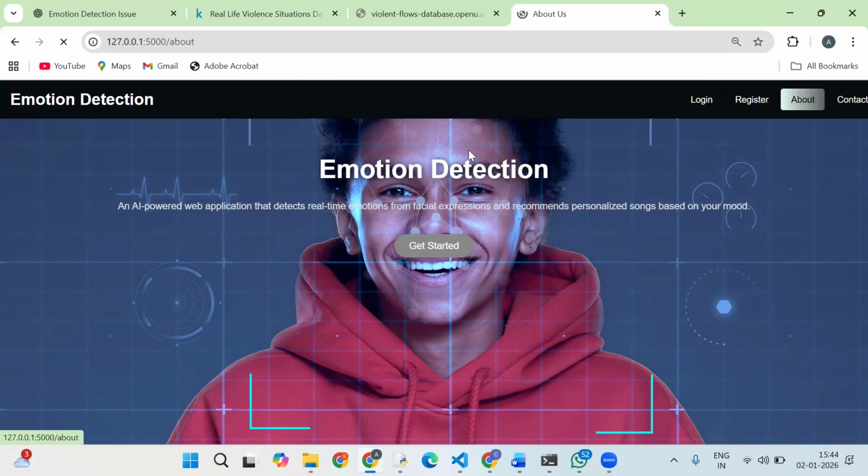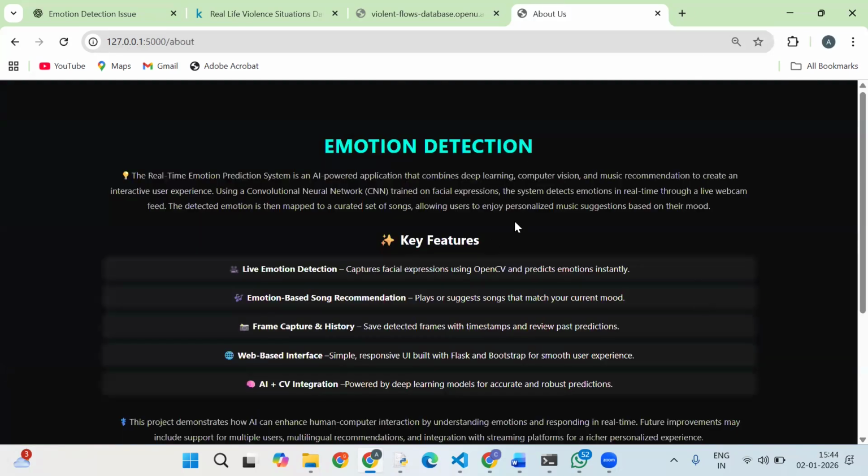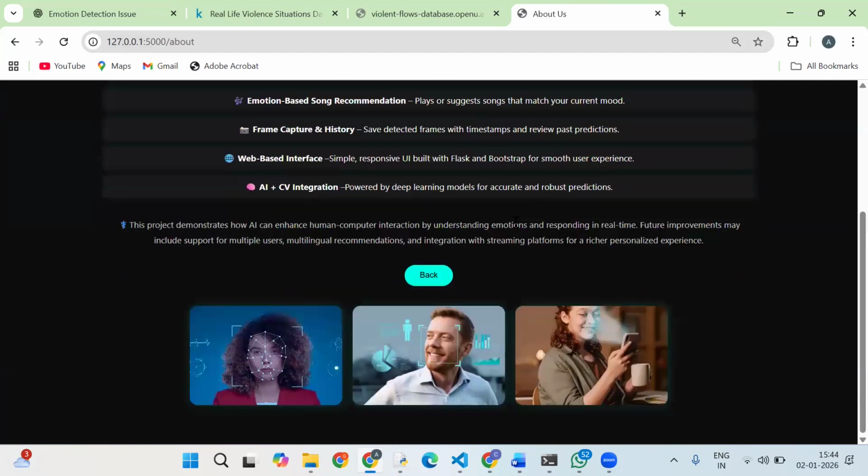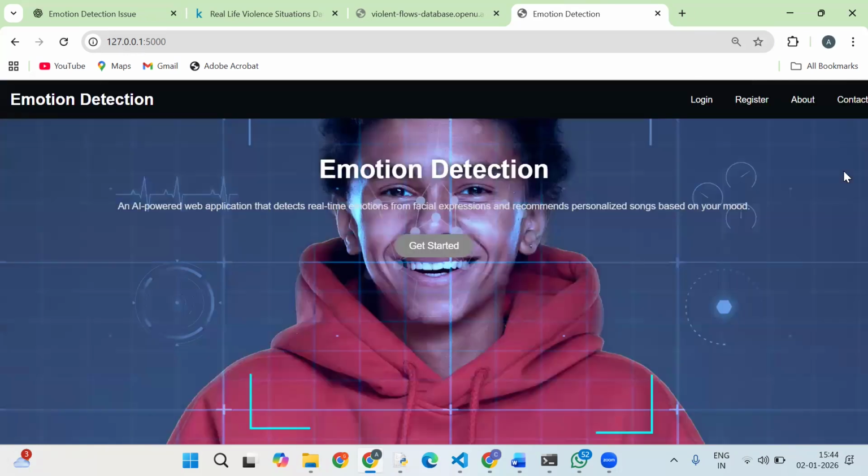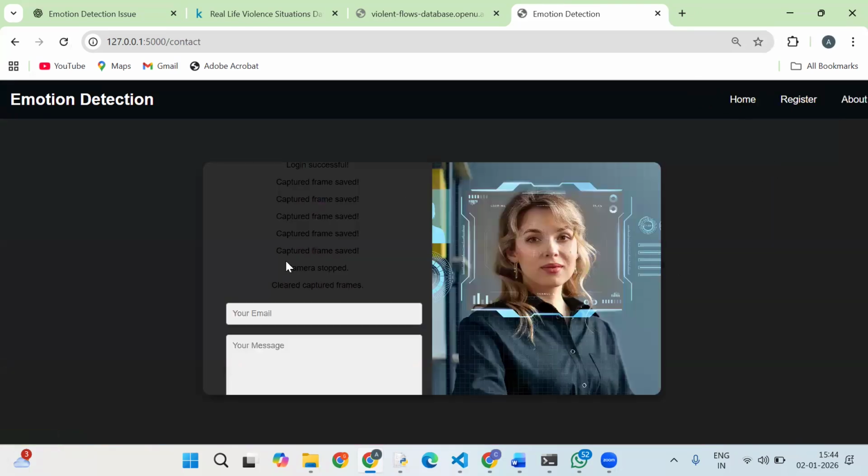Here we have the about button, about our emotion detection. What are the key features we use? Everything will be defined here. If you click the back button, then it will redirect to our web page. Here we have a contact button. If you have any queries, you can contact us here.